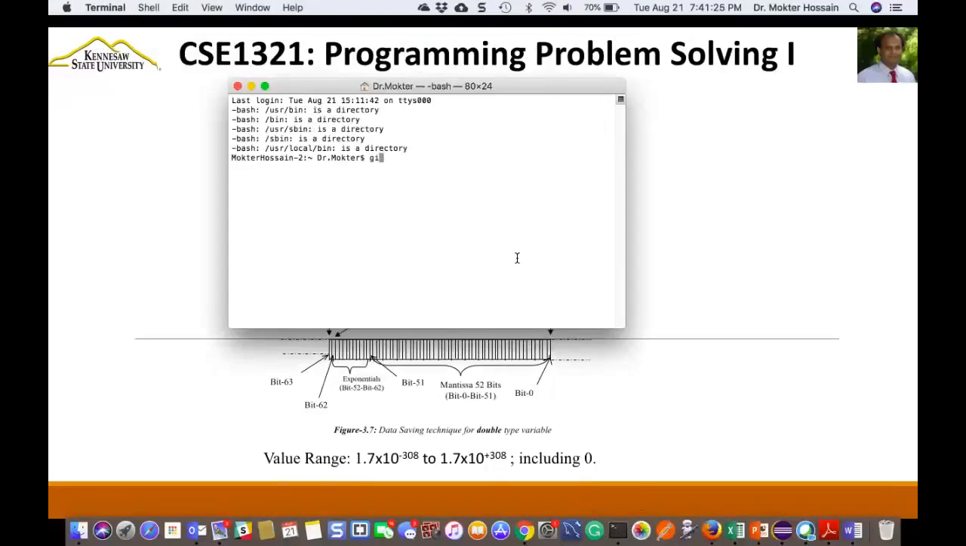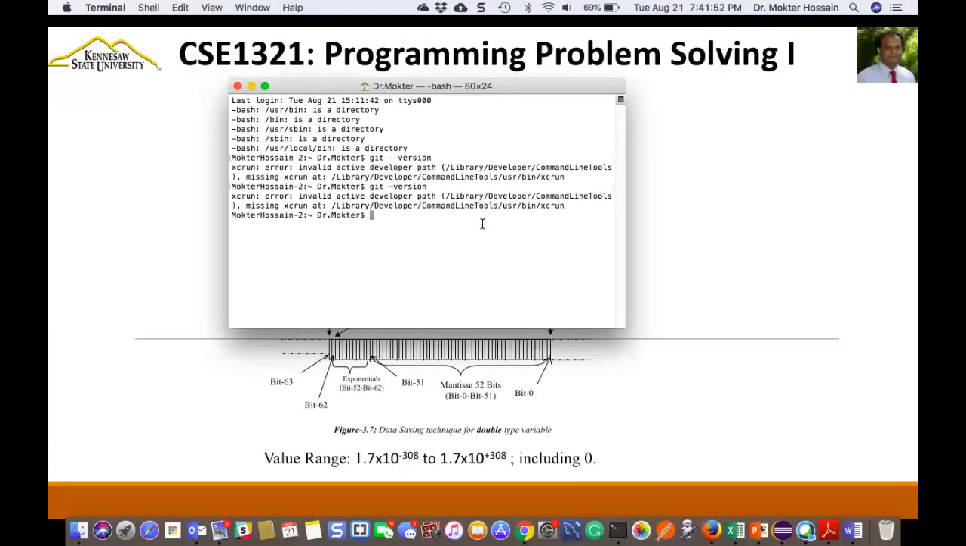Okay, so if I have Git installed on the computer, I can say git space dash dash version. This time I have to give two dashes. For checking the Java version I give only one dash, but here I have to give two. Sorry, I don't have Git installed on this computer yet.